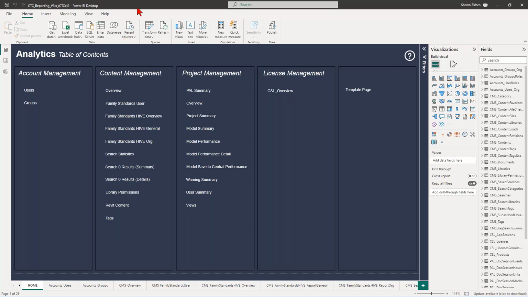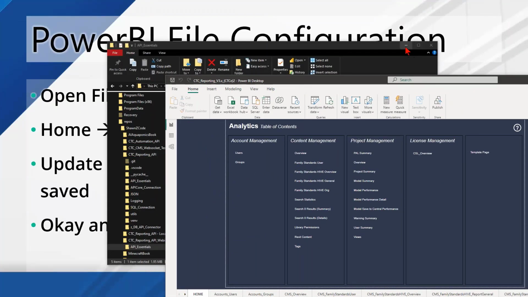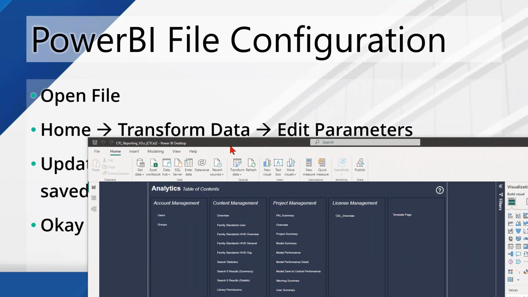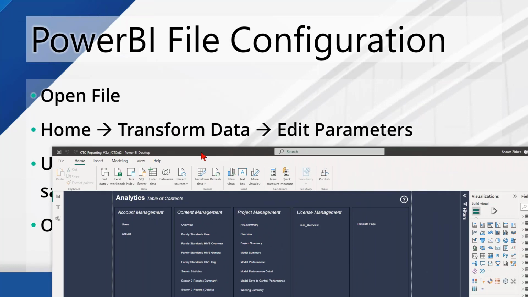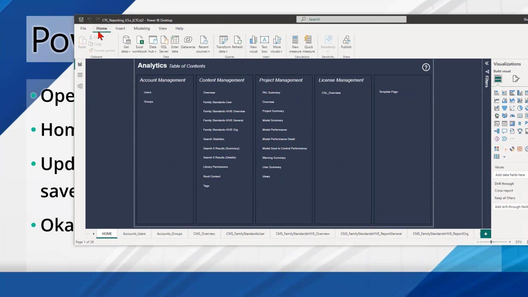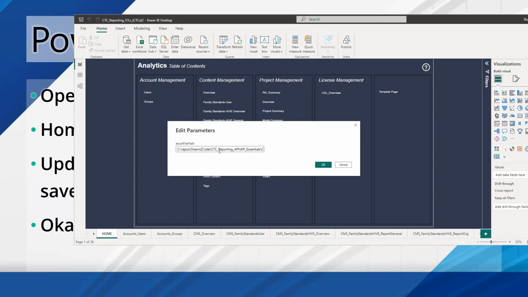Inside of here, once again, the steps were, let me minimize this here. Home, Transform Data, Edit Parameters. So Home tab, Transform Data right here, Edit Parameters. There is only one parameter. It's called Excel file path. There's a default path here for this.